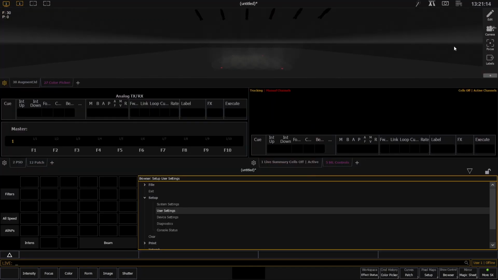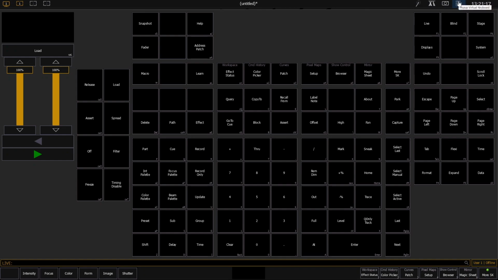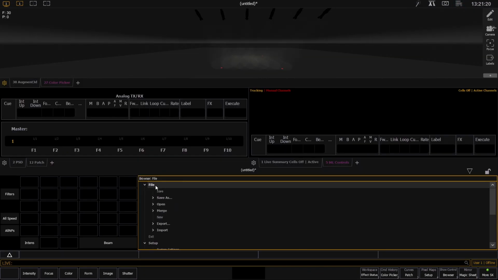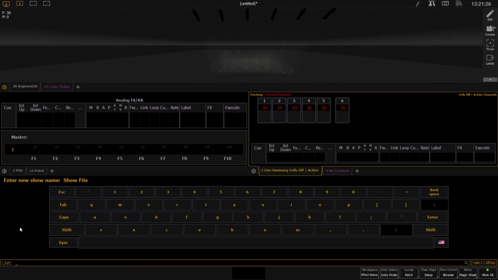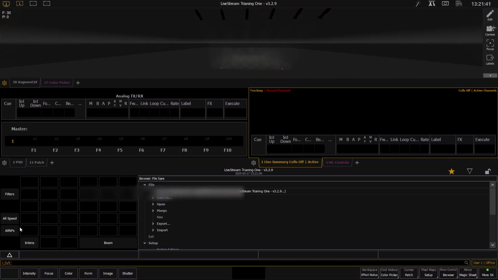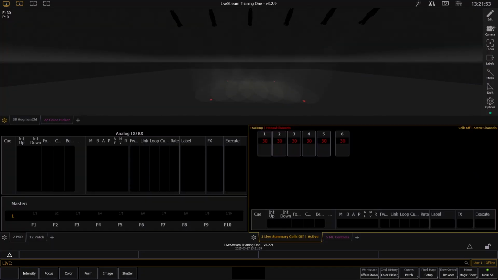So I'm going to hit F9, which is also found as displays here in the on-screen keyboard. Then I'll go to File, and I'll go to Save, and I'll press Enter, and it says, do you really want to save? And I'll say yes. We're going to give it a show file name, and I'm just going to call this Training 1, and I'm going to call this version 3.2.9, because that's the version of software I'm running on the computer right now. That way, if in the future people see things don't line up exactly with this training, just know that this is version 3.2.9 that we're running. So I can close the CIA right now.